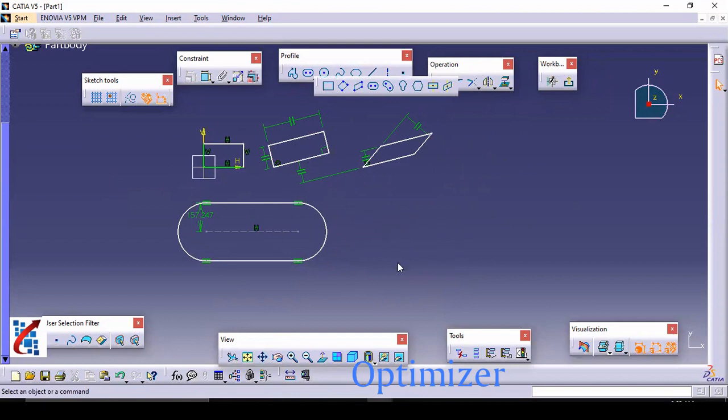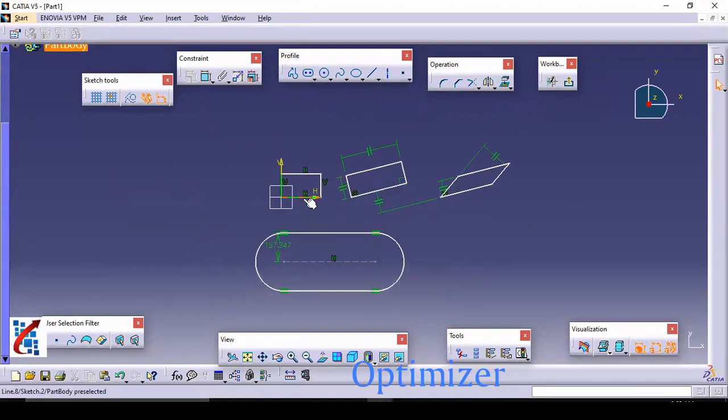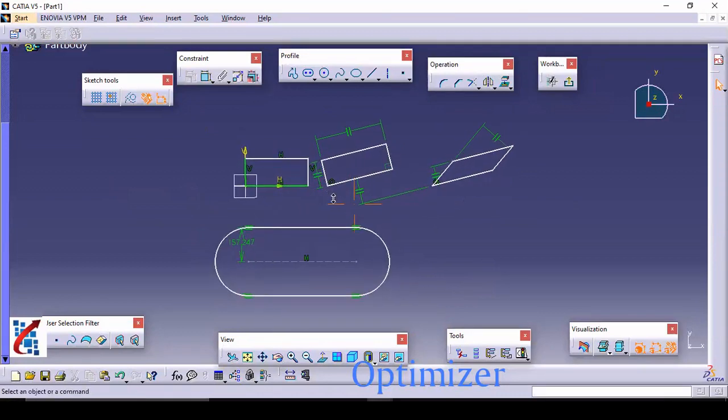Okay. So if you just see this edge of this rectangle is green, while all the others are white only. So what is the meaning of this white and green, that we are going to discuss in the next video.